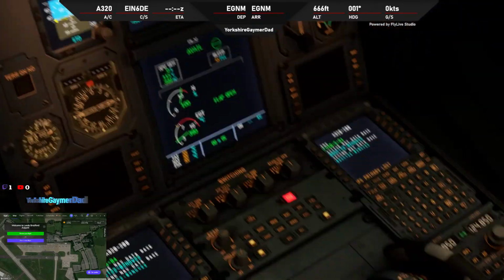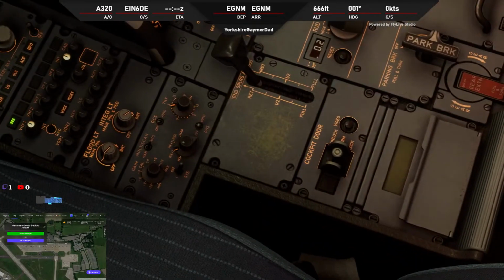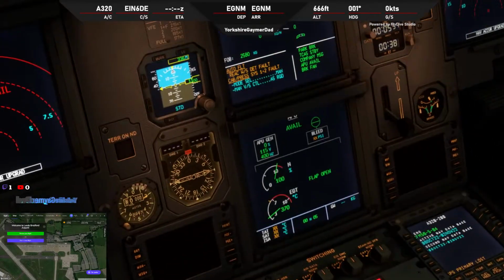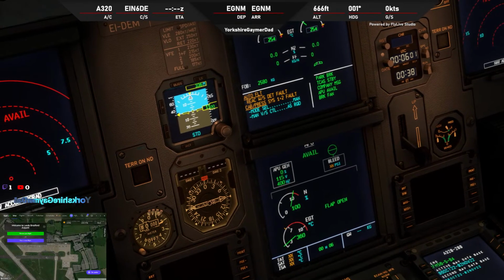Nav predictive wind shear is on. Okay, let's turn that off. And that is still armed. We don't need that either. And cabin pressure system fault, that's fine. And that's fine as well. So APU should be coming off as we speak. And the sim has just crashed for a moment.